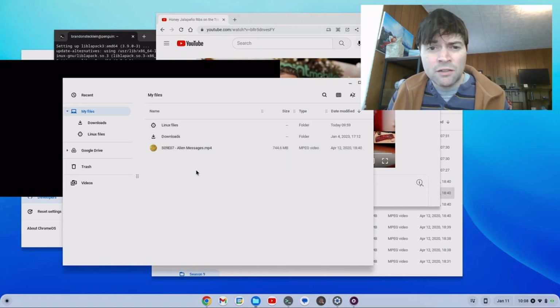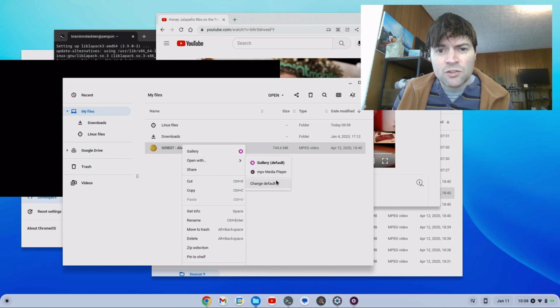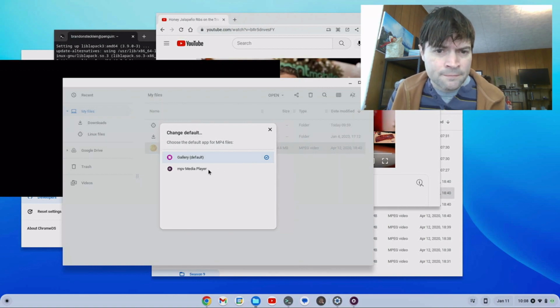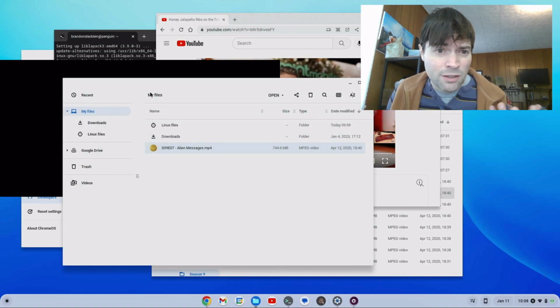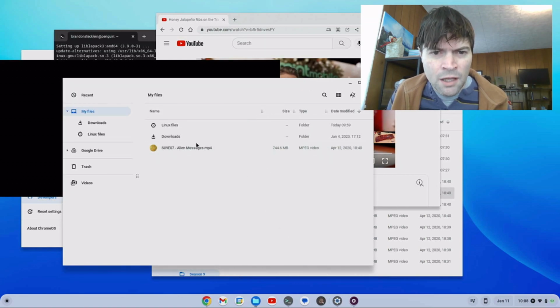But to play a local file on your computer, you can just right-click on it and say open with. You could also change the default and make MPV your default video player if you wanted to do that. So it does appear like you can install it, no problem. You can play local files, no problem. If you want to drag and drop videos into there, it crashes right away. Unless I'm doing it wrong, which I don't think I am, but I might be. You guys can tell me.